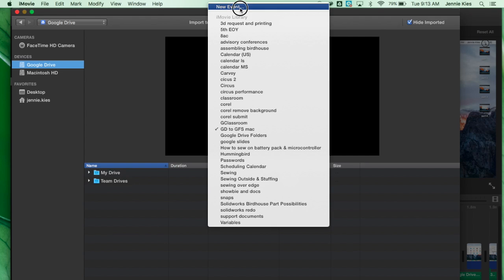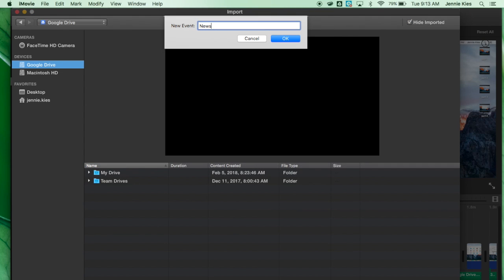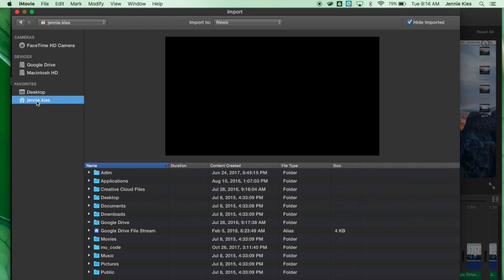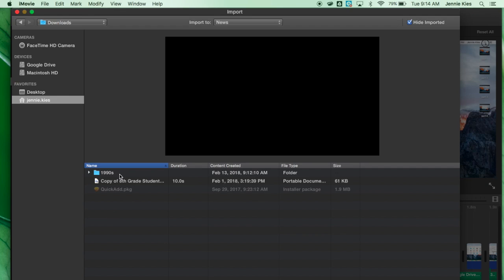So I'm choosing a new event called News. So then I'm importing the videos to the news event. I click on Jenny Keys. It may say lower school laptop, it may say laptop 14. It's the username that's right here, or with the little house icon. Okay? Then you should be able to find the downloads folder and the folder for your videos.